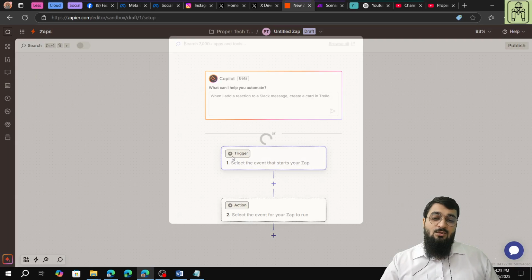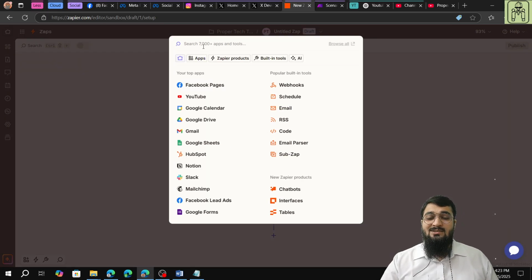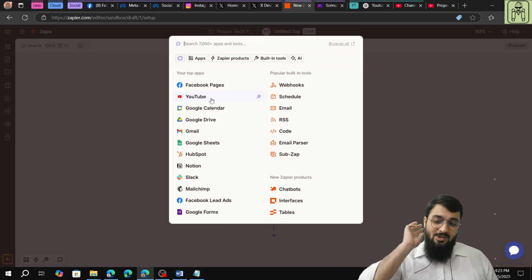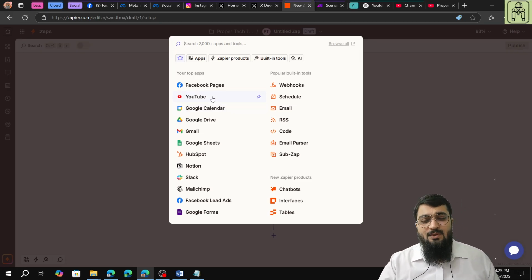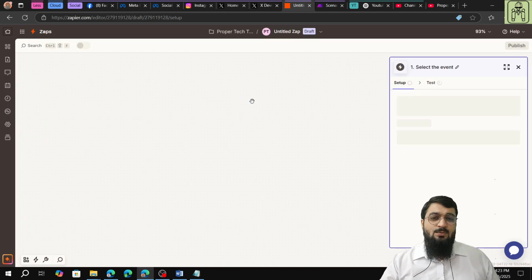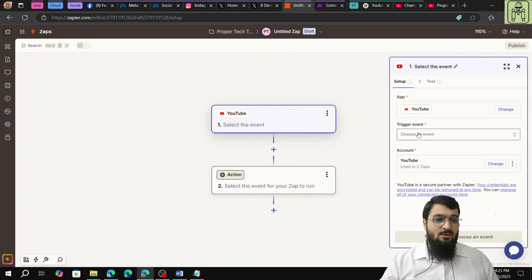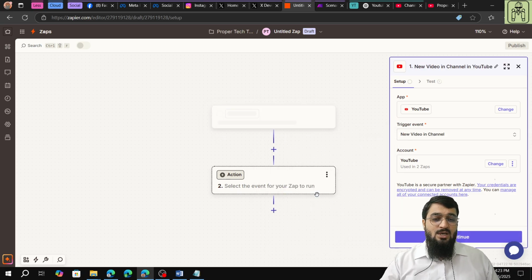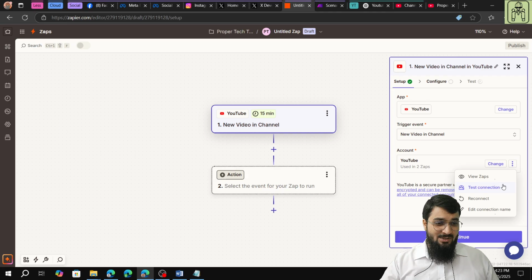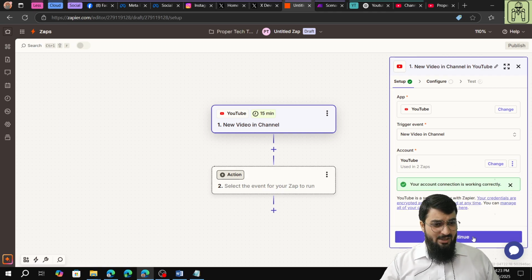The trigger, as you all know, is the starting point for any event. For example, if I select YouTube as the trigger, then any happening in YouTube as per the logic that I have set will be the trigger, and that will create an output in the second app that I want to create. So I'll click on YouTube, and then click on the trigger event, which will be new video in channel. Why it is new video in channel is also discussed in our previous video. I will just test the connection, and it is working correctly.